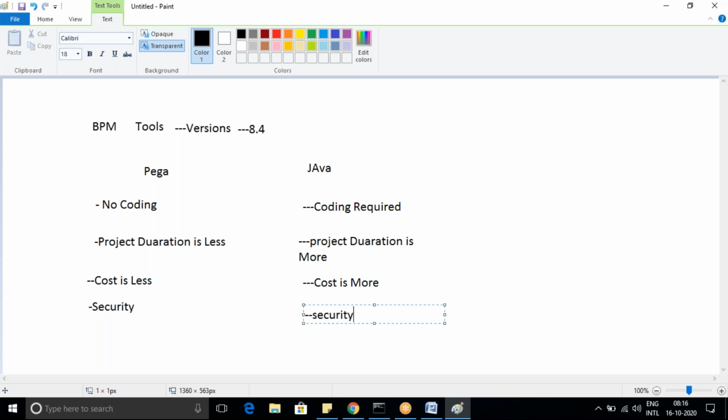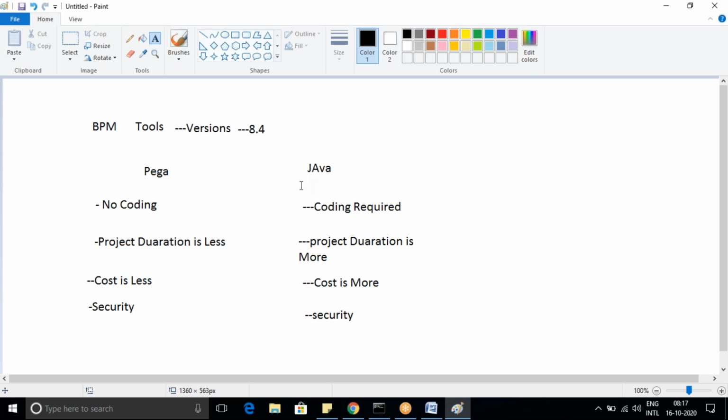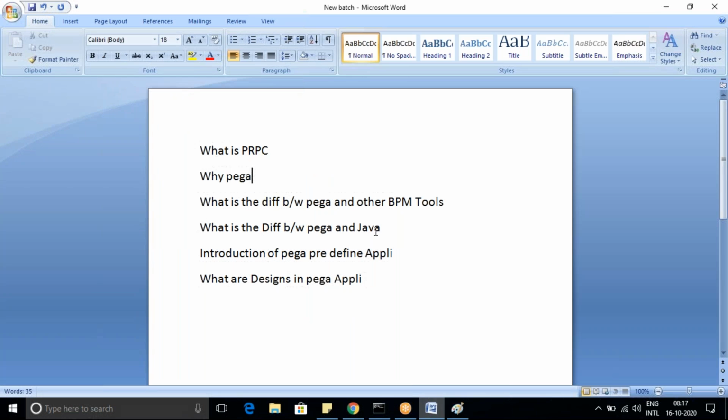So these are the considerations the business clients look at before they develop their applications. They check which tool is required and which tool is better to develop their application. If they want to develop their application without coding, then they are going to prefer Pega. And if they want to develop their application with coding, then definitely they are going to prefer Java. That depends upon the client's requirements. This is for the differences between Pega and not only Java but other coding technologies.